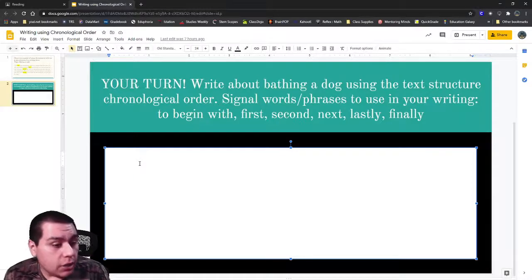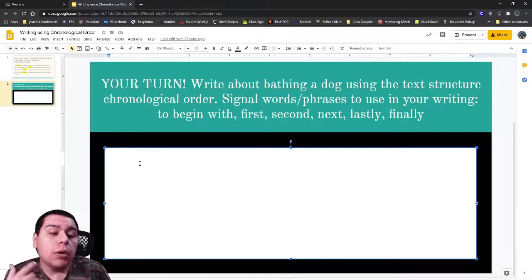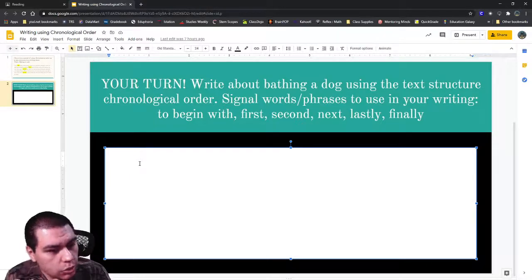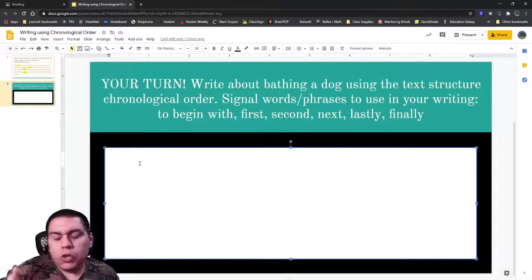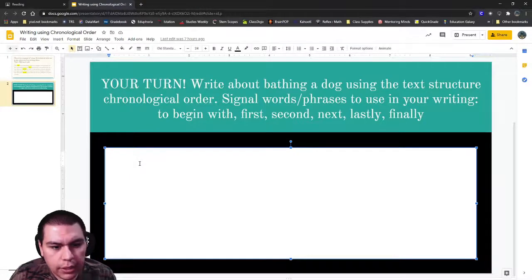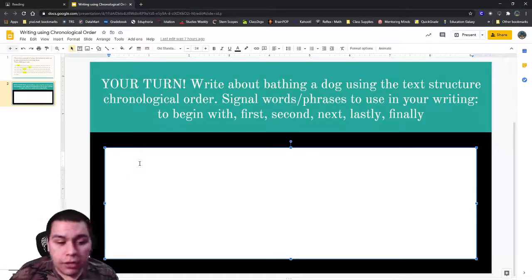If you don't have a dog or if you've never had a dog, then what I want you to do is I want you to write a chronological order paragraph, and I want you to tell me, how do you comb your hair in the morning? Or how do you get ready in the morning? Okay? So if you've never taken your dog a bath or you don't have a dog or any kind of pets, I want you to tell me, how do you get ready in the morning?